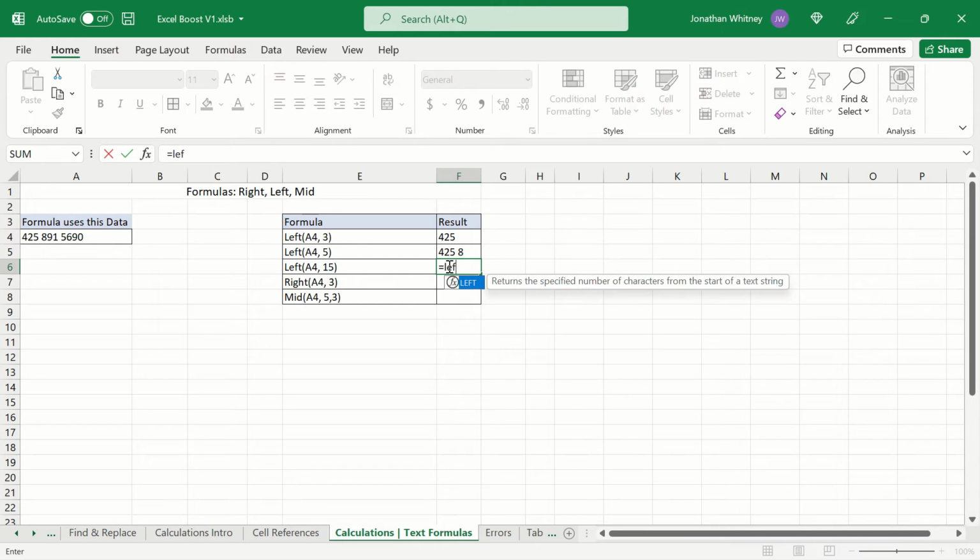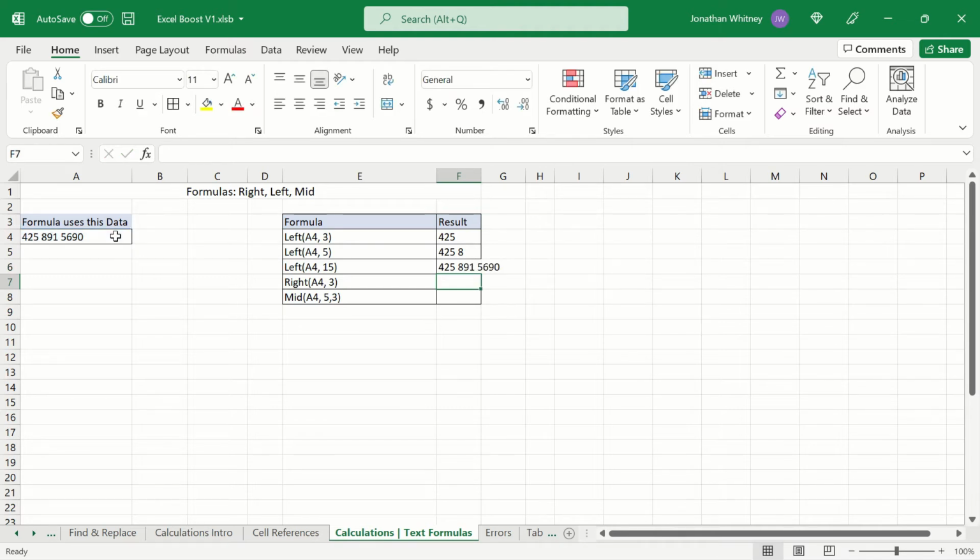Let's use the left formula one more time. And for the first argument, we're going to target the same text, that's cell A4, but for the second argument, this time for the number of characters, we're going to enter 15. And when the number of characters that we specify is greater than the length of the data that we're selecting, Excel is just going to return the entire data in that cell.